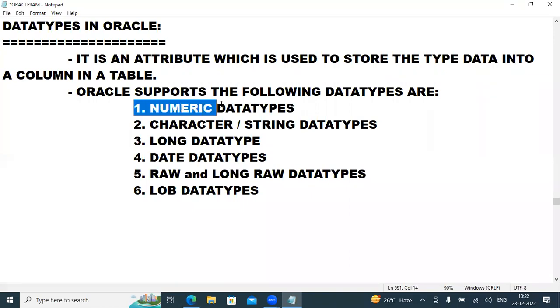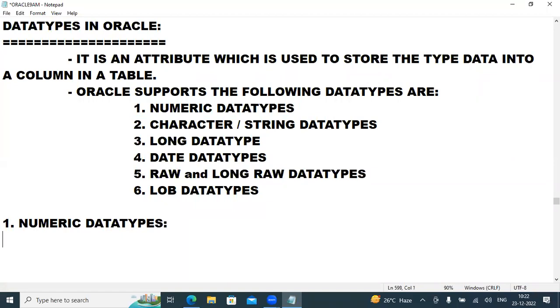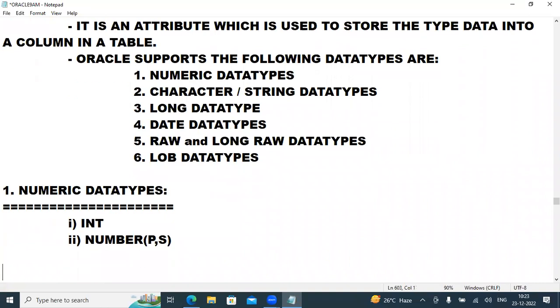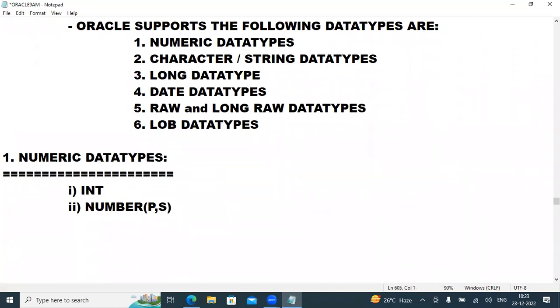Now, in this, the first category of data types is numeric. How many are there, and which kind of data can be stored in columns of this data type? Numeric data types are of two types here: one we call INT, and the second we call NUMBER, NUMBER(p, s).